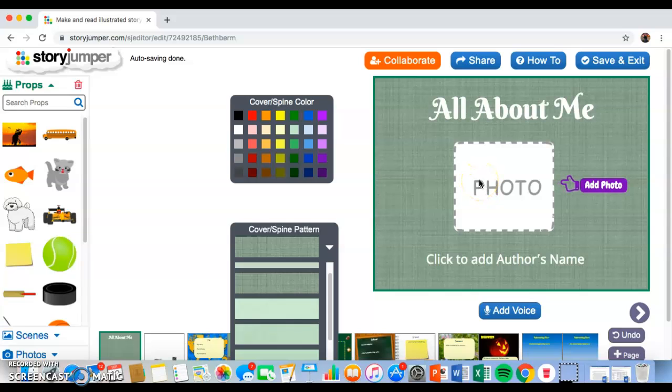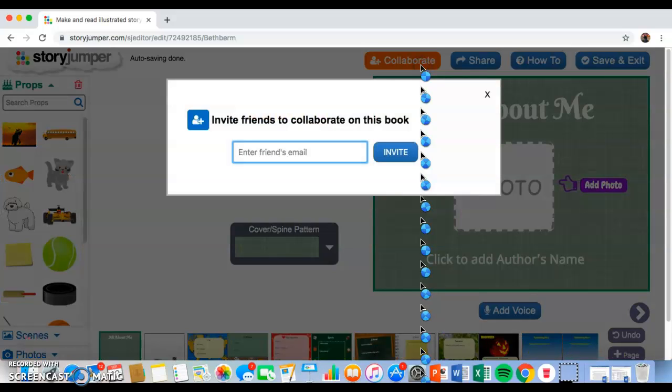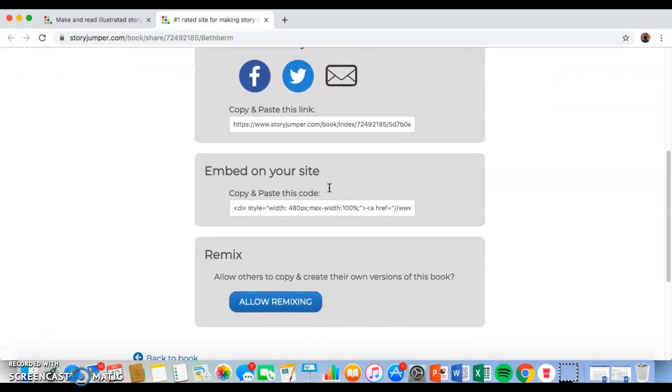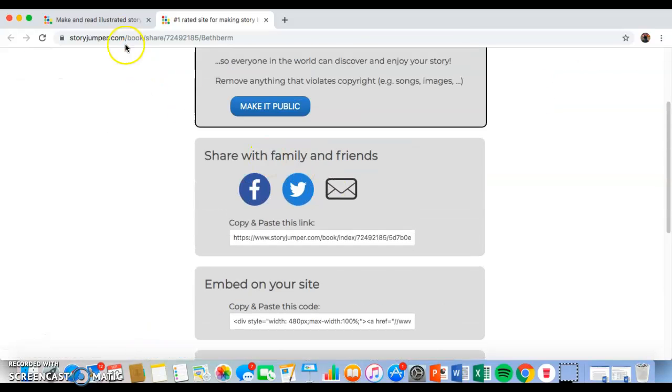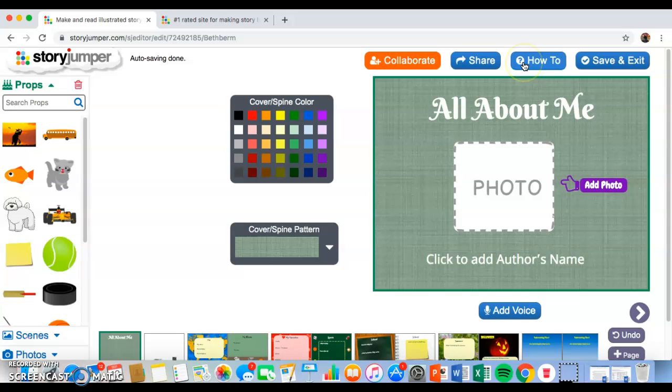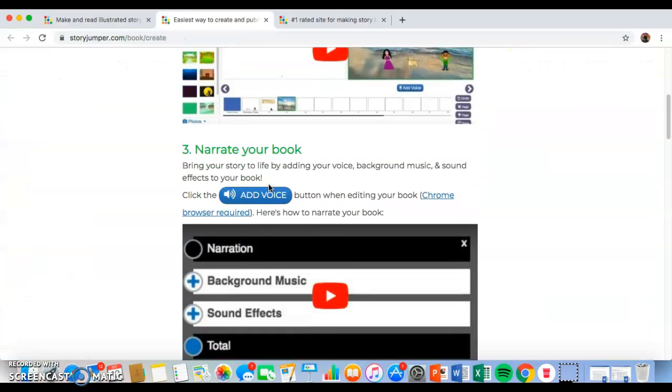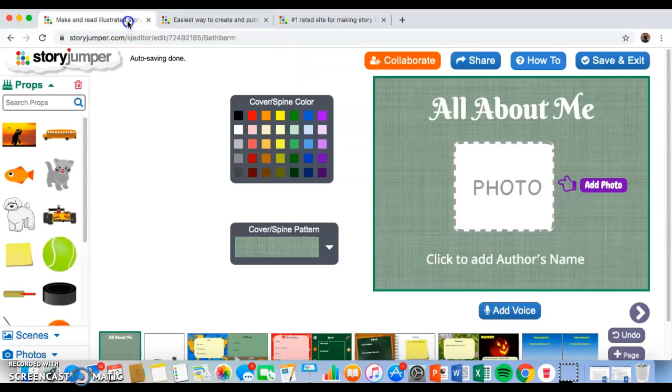You can work with others in real time to create a book by utilizing the Collaborate button. You just enter your partner's email to share the book's link so they can easily edit the book alongside you. You can also share your book by making it public and posting links to the book on different social media platforms. If you get stuck at any point while you create your book, you can click the How To button, which will take you to a page that explains anything you need to know about working the site.